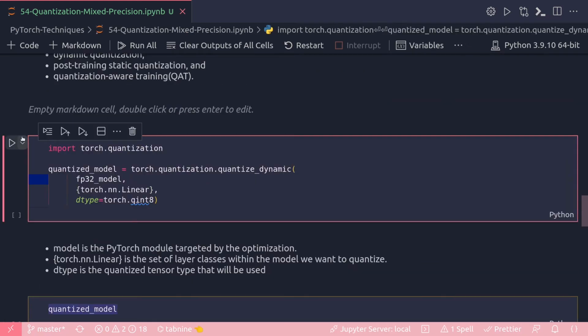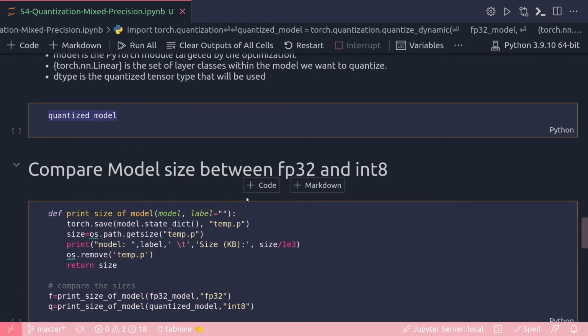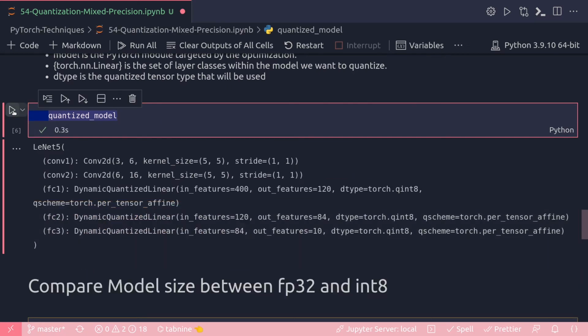Let's run this cell and then also print the model. All right, so that's the same model. Now it is dynamically quantized, and let's check the linear layer if it is saying something. Yes, so my in features and out features, this is my linear layer, and dtype is torch.qint8. So this is an important thing to check after you do your dynamic quantization, that it really got implemented in your model layers. All right, now that was dynamic quantization.